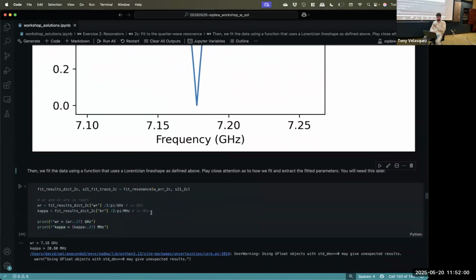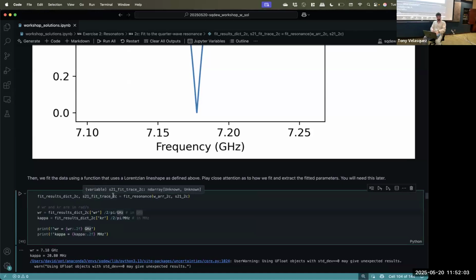So here I'm just showing you, there's nothing to do here, how we fit. We're not actually going to use the function we just implemented. We're going to use the back end. There's a back end function that is just called fit resonance. And you just pass in the frequency array and the transmission values. And then it provides to you a dictionary with all the fit parameters, including kappa, line width, and the resonance frequency. And it also provides to you the fit trace that you can use for plotting.